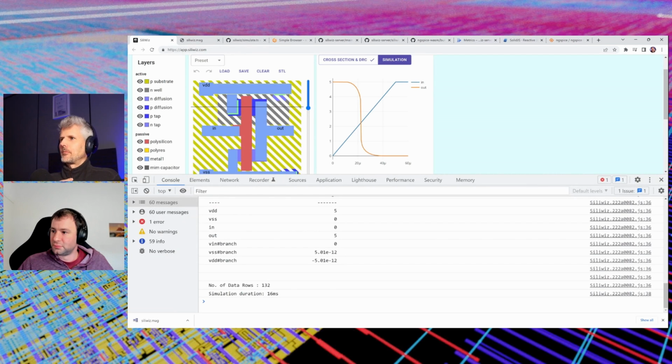Okay, so I think the place where I want to end is if you can just go back to the Git repo.